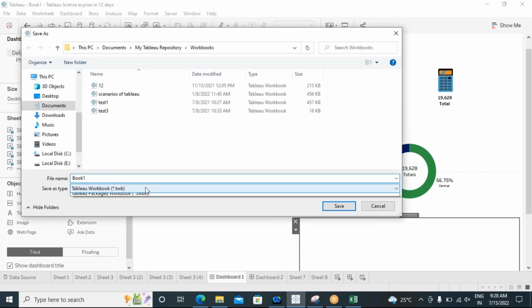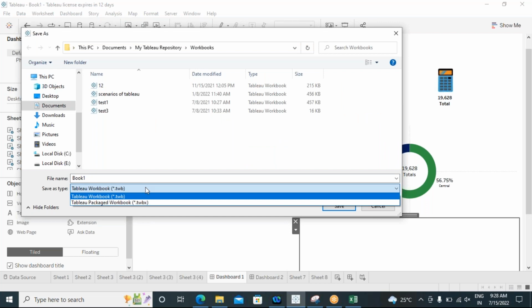While saving, we have two ways to save this workbook. One is the .twb format and the second is the .twbx format. One is the Tableau workbook, and the second one is the Tableau packaged workbook. So what is the difference between .twb and .twbx?